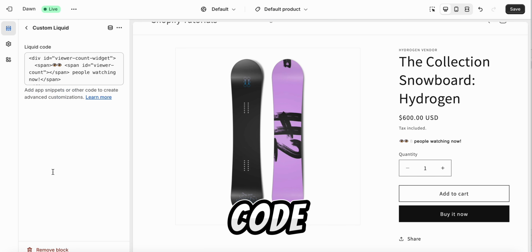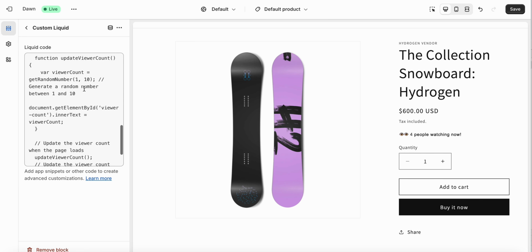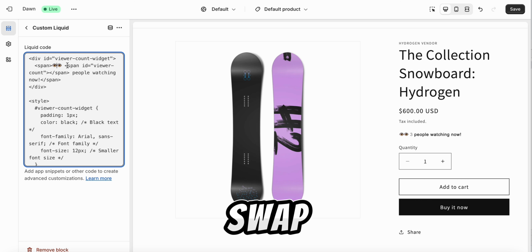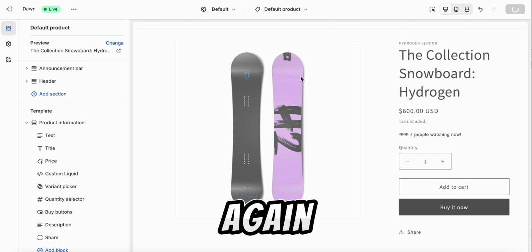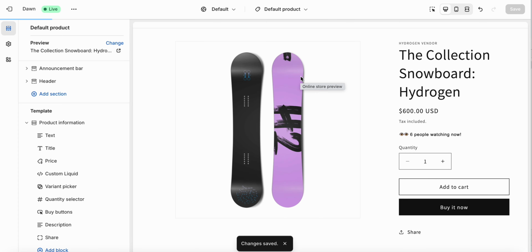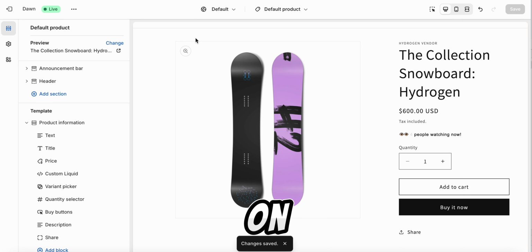If you dive into the code, you'll find options to tweak the number of viewers, change the text, or even swap out the emojis to fit your style. Once you're happy with how it looks, just hit Save again, and you're all set. And there you have it. Our Viewer Count widget is now up and running live on the site.